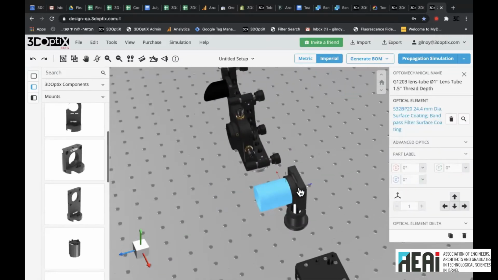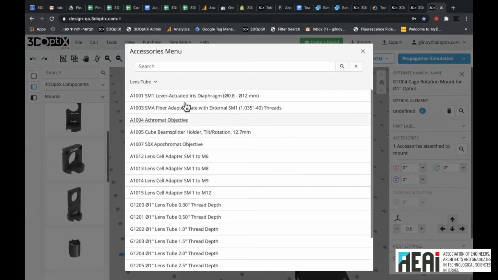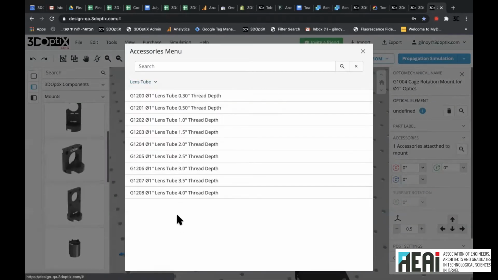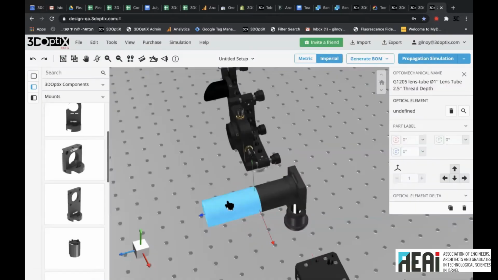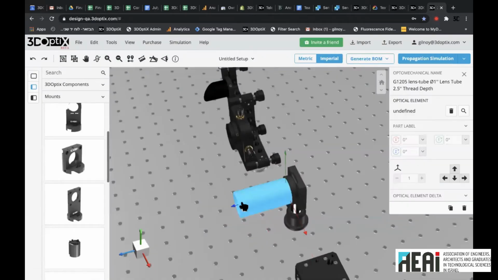If you would like to cascade additional lens tubes and in each one add a different optical element, that's allowed as well. So you need to press the major mount, go to accessories, filter for lens tube, and now add one, and you see that they are cascaded. Again, you can delete the one that you don't want, and automatically the last one jumps to its location.